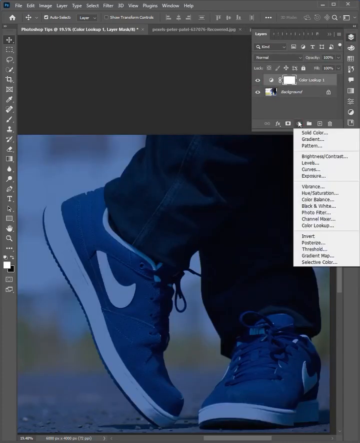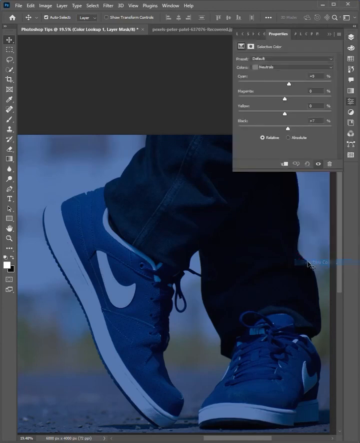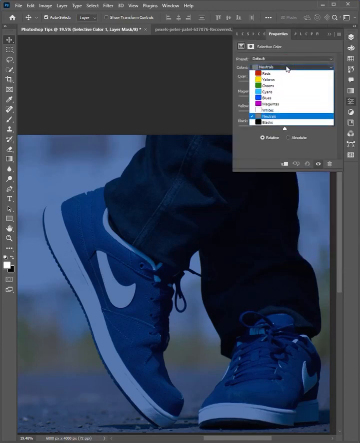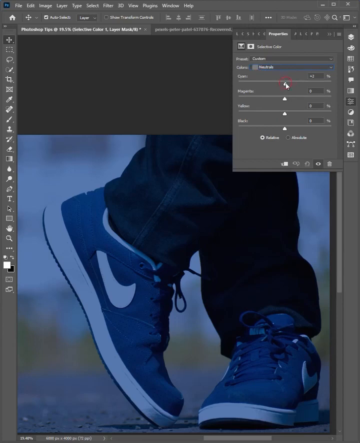Again click on Adjustments, and add Selective Color. Choose the neutrals here, then increase the cyan color to 9, and the black to 8. OK, that's well. Come back to Layer panel.